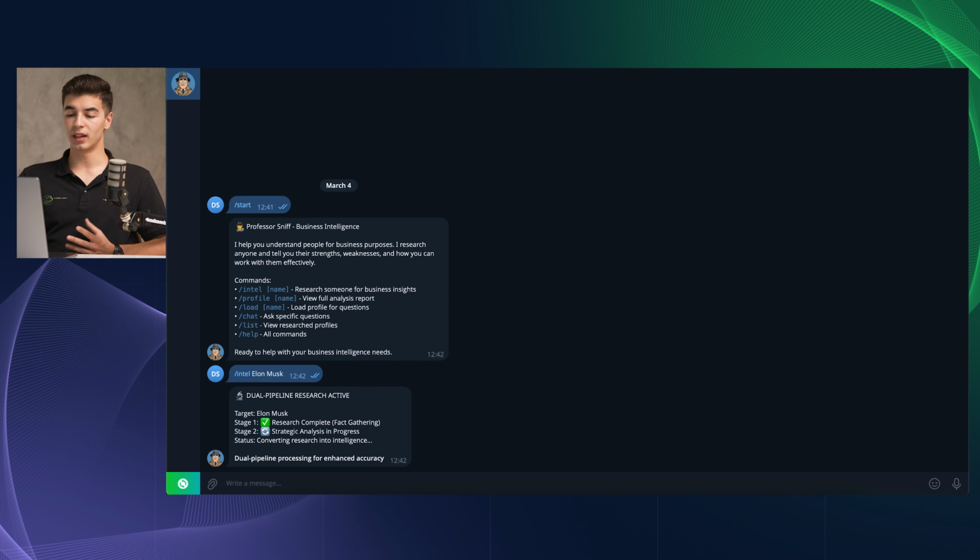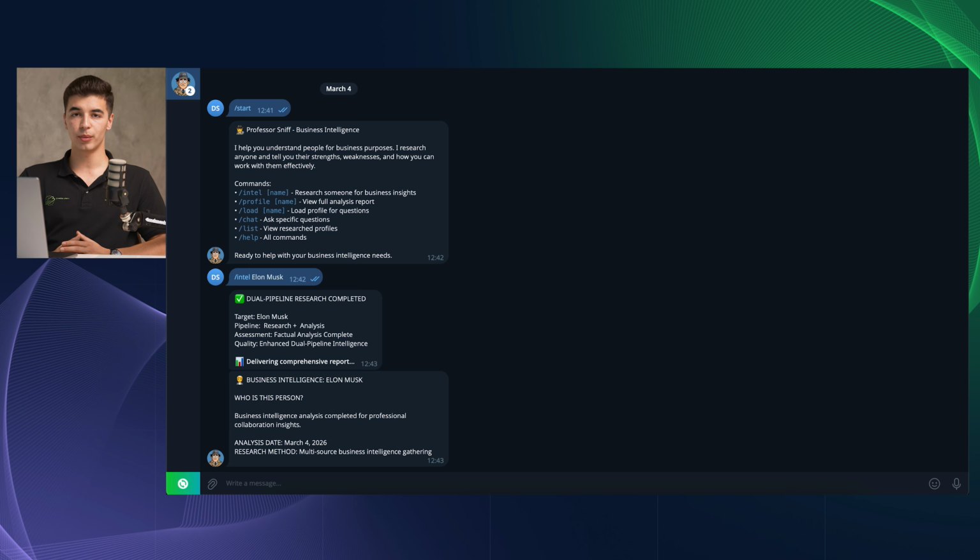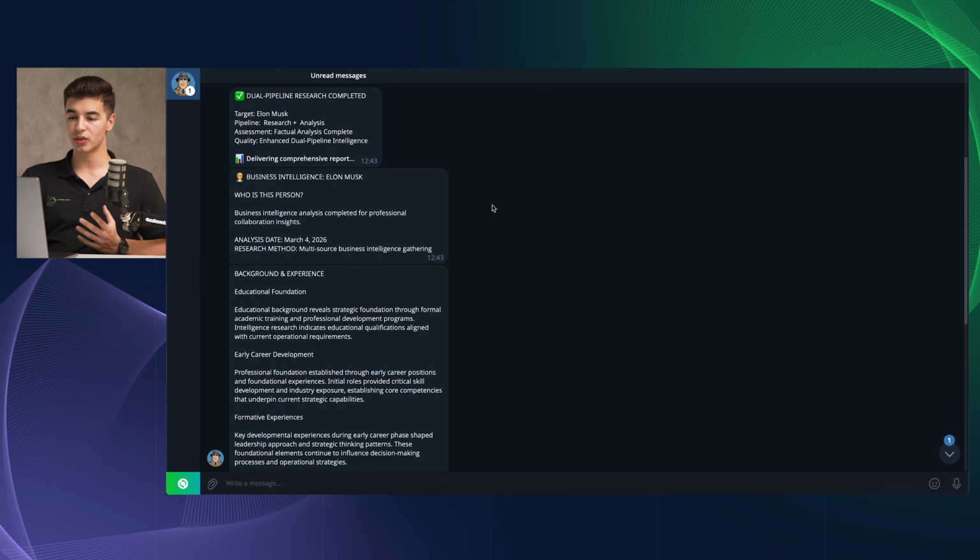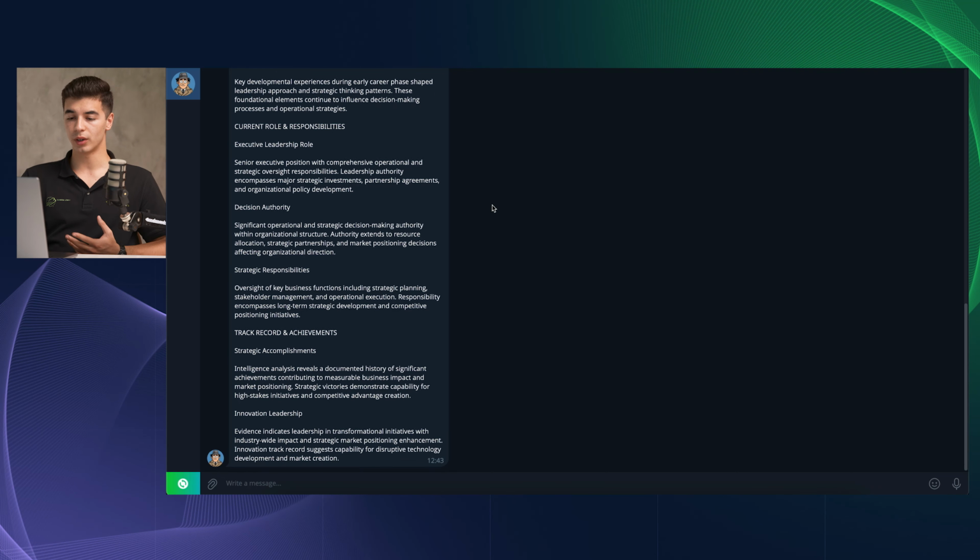As I send the Intel Elon Musk command to Professor Sniff, he will search up the internet for the most relevant articles, the most important information. He will structure it and create a proper summary of it and send it back to me. So, an AI intelligence tool right in your pocket in your Telegram account, made completely by Biela. And as you can see, it started giving me the information requested.